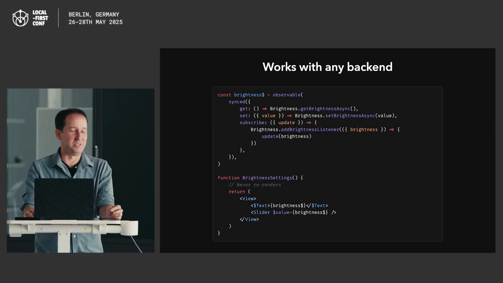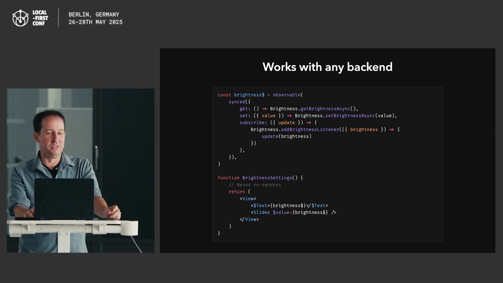It also doesn't even have to be a server. So you could bind directly to the brightness on your phone. And so you could bind a slider just to that. It'll load it immediately, and then whenever you move the slider, it sends it to the brightness API.